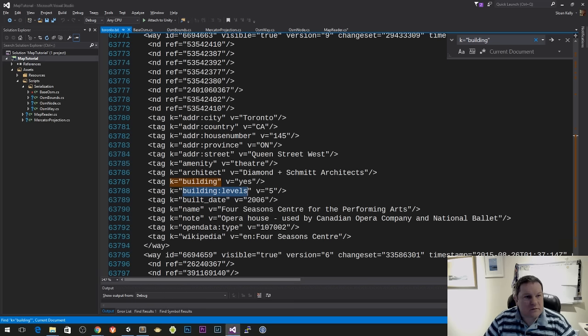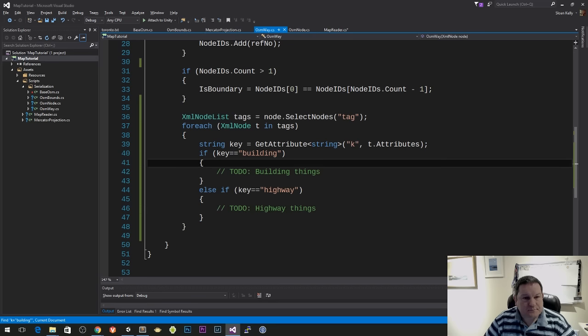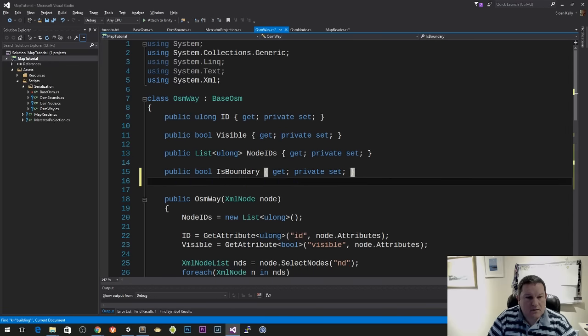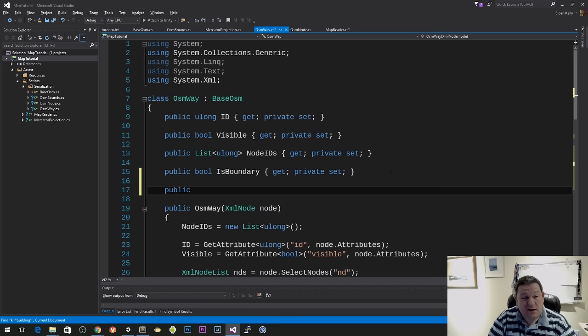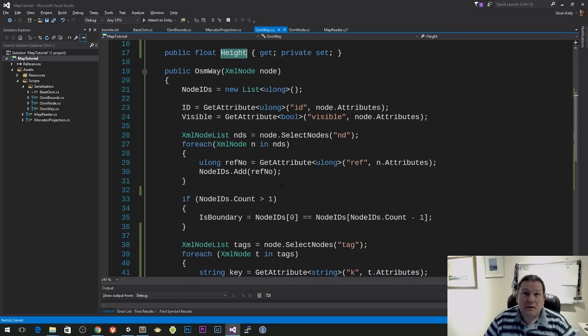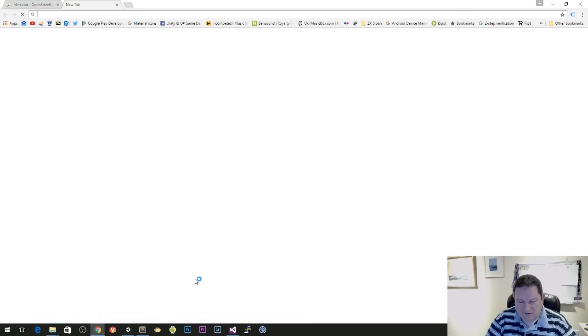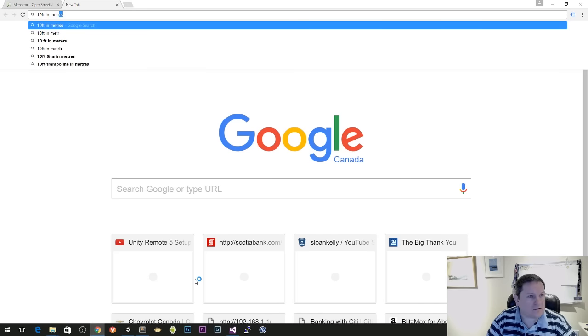So if I go to my way, so if key is equal to levels, then I'm going to say public float height. So this is going to be the height. Now the height's going to be in meters. So what's 10 feet in meters? I don't know. 10 feet in meters.